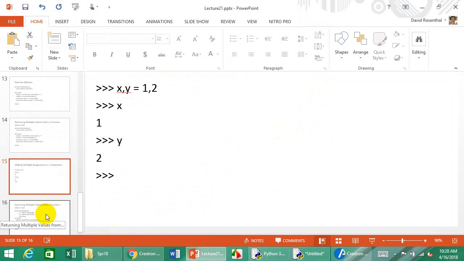Okay, so the last idea here for today, check this out. I'm not a big fan of this, but I would be remiss if I didn't show you that this is a feature in Python.